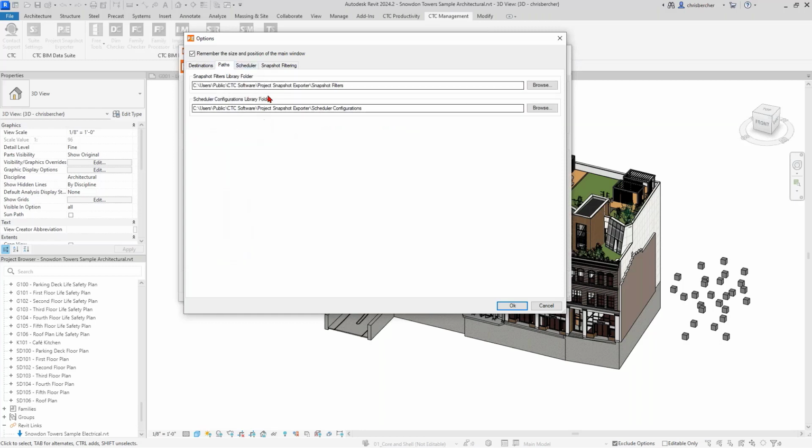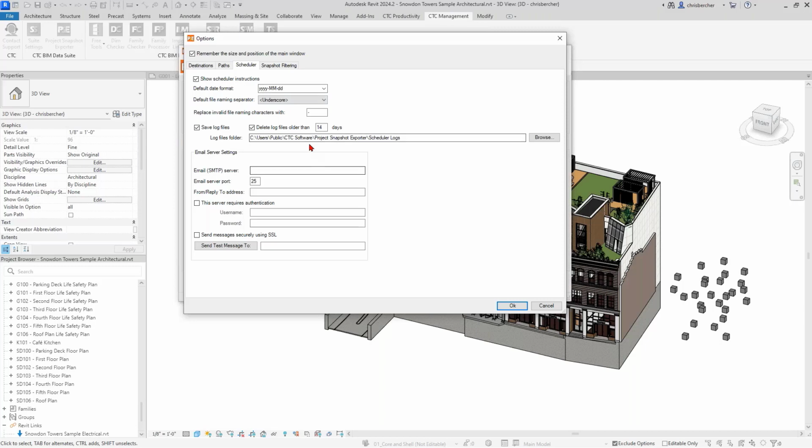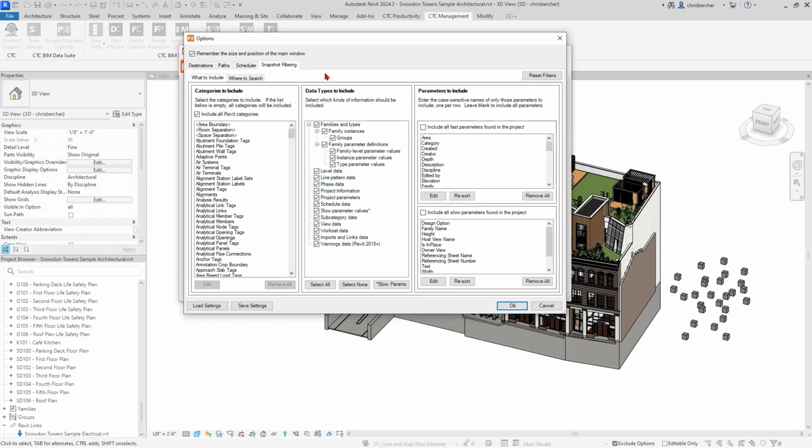Where are my libraries and my settings stored? Where is all my logging going to go? Do I want email notifications when things are done? And what are my default filters going to be?